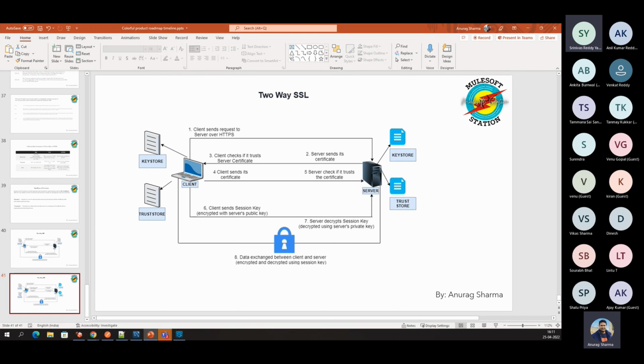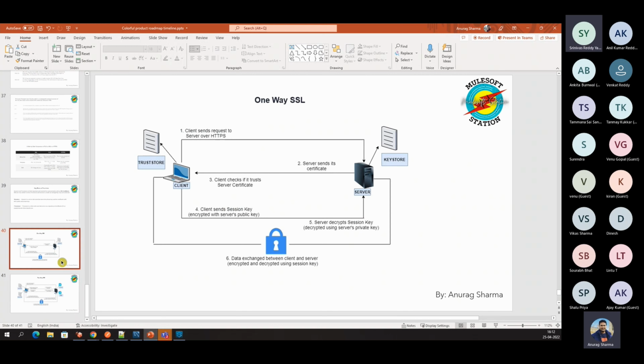Okay, so in this case, both client and server are verifying the certificate and authenticating each other. Got it? So in one-way and two-way SSL, the handshake is done using a public-private key pair and a session key is negotiated. Then the session key, which is a kind of symmetric encryption, is always used for further encryption and decryption of the data between client and the server.